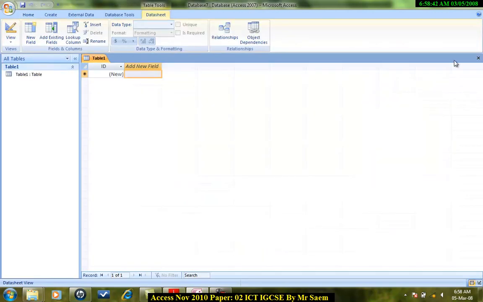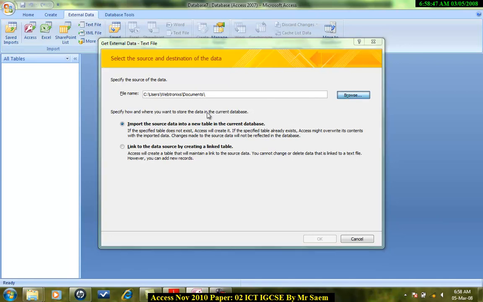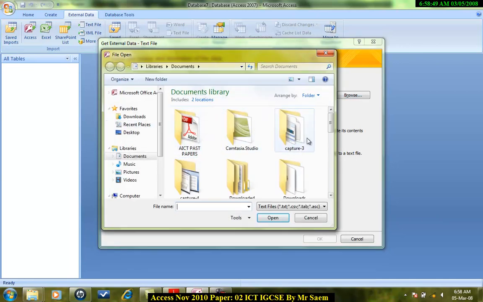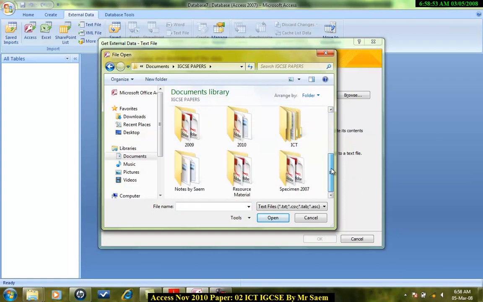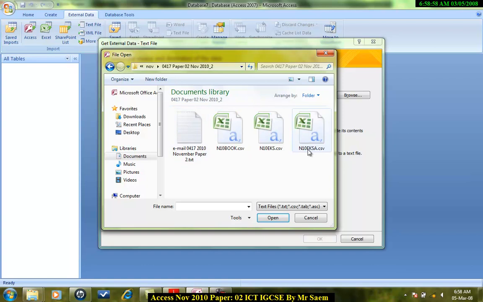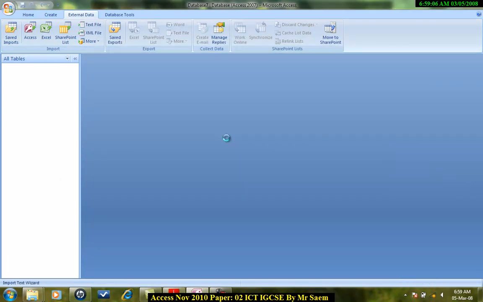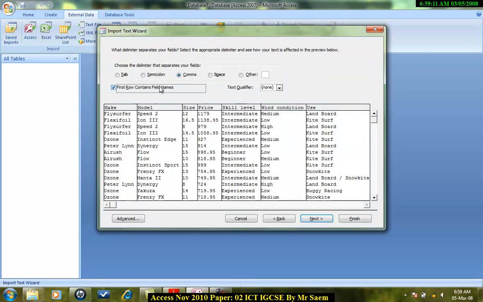Create, and now we will start importing our files one by one. Browse. We'll go to our destination folder where the files are, and here we go. The first file that we have to import over here is n10 CSV. Next, first row contains field names. We have to do this so that we can distinguish the field names from the records.